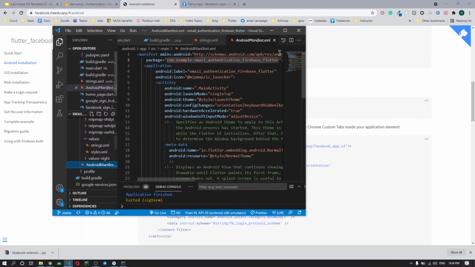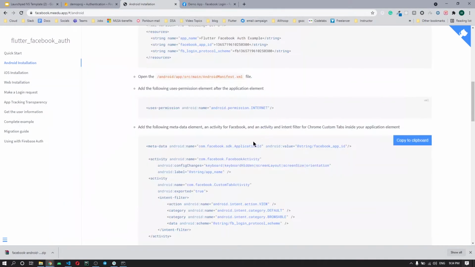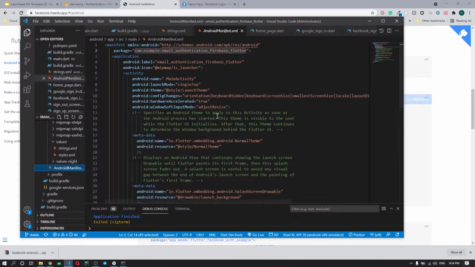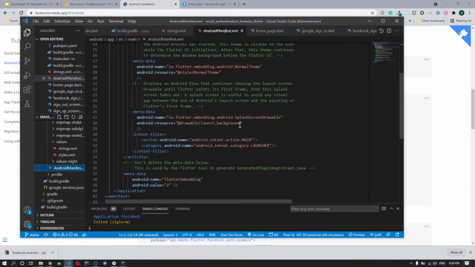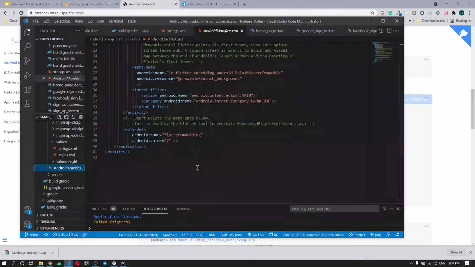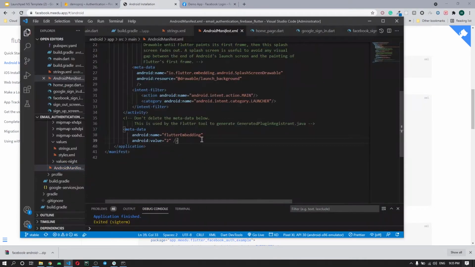That's present over here. Let me enlarge it a bit. Inside that we need to add the following metadata elements: an activity of Facebook and an activity of intent filter for Chrome custom tab inside the application. So we need to add that as well. I'll be adding a metadata thing, copying it, and after this metadata I'll be adding it.